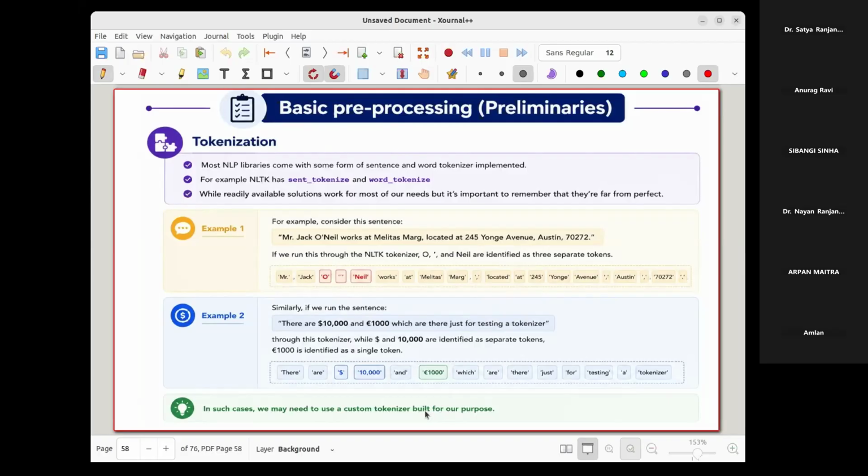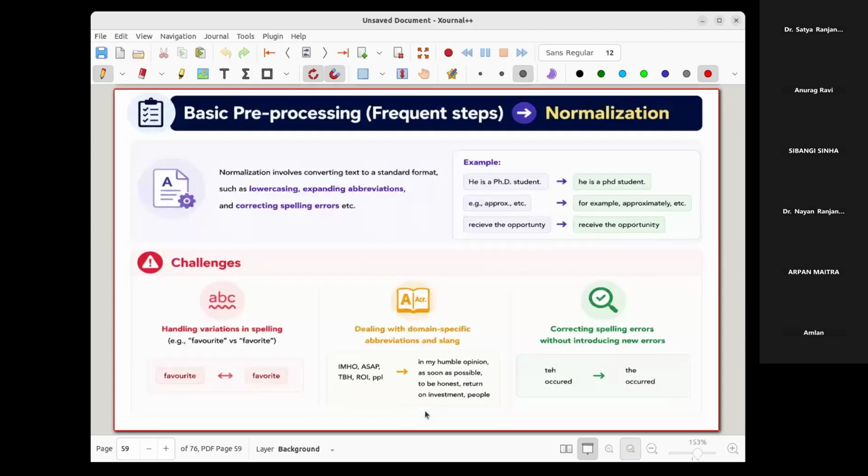Okay, so this is the first basic preliminary step. Second, there are some frequent steps. Some of them may be required in some tasks, some of them may not be required, and let's discuss them one by one. For all the tasks, we combine them together and call it normalization, because we need to clean the text into a well formatted text. Normalization we have already discussed in cleaning; some of the normalization techniques are also here. It involves converting text to a standard format, like lowercasing, expanding abbreviations, and spelling correction.